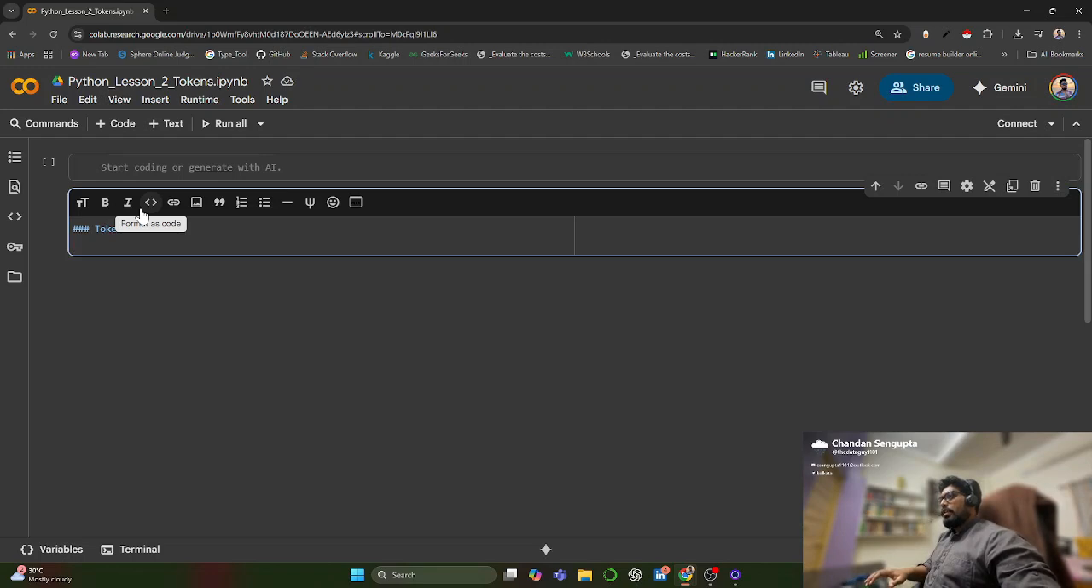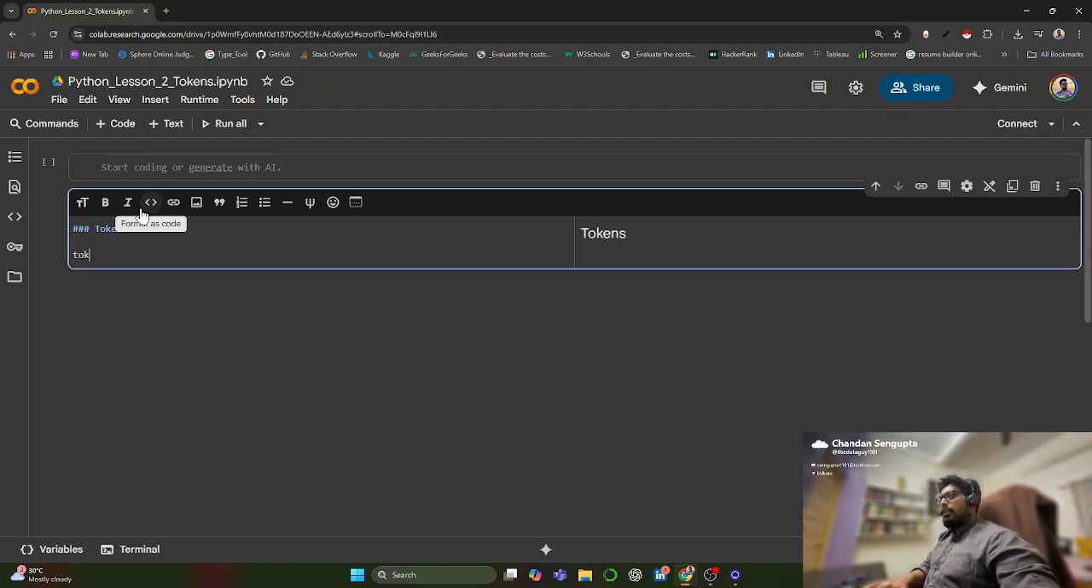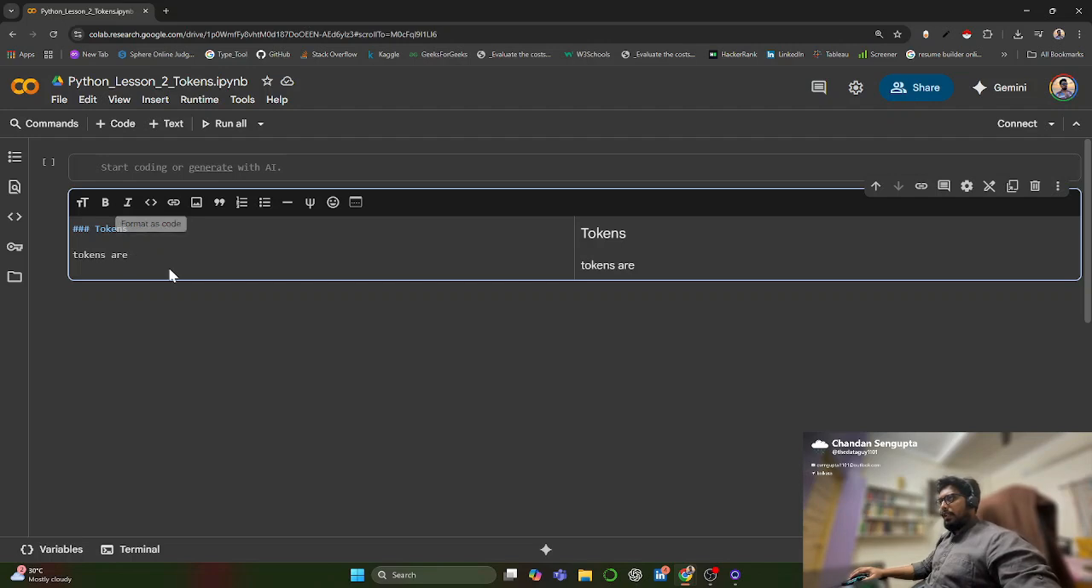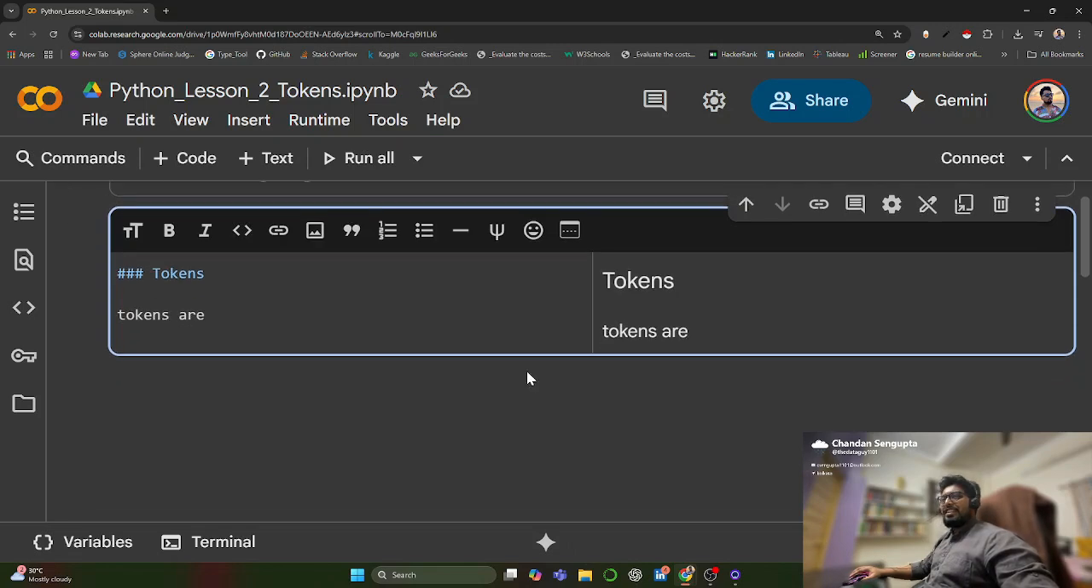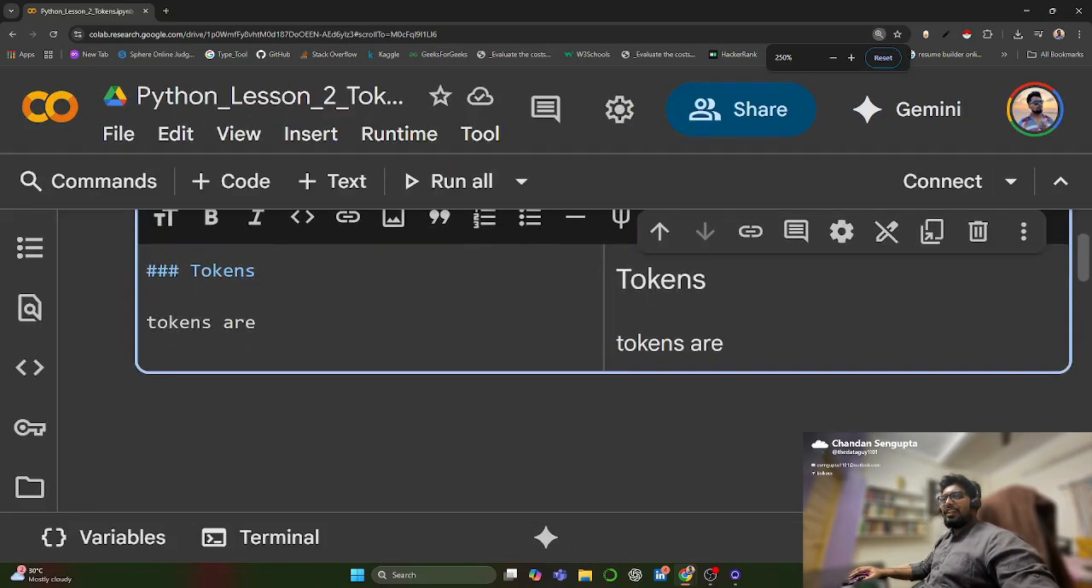Tokens are basically... Oh, I'm so sorry. I have to enlarge this, right? I keep forgetting that I'm working on a dual screen. Anyways, I hope it's large enough, right?